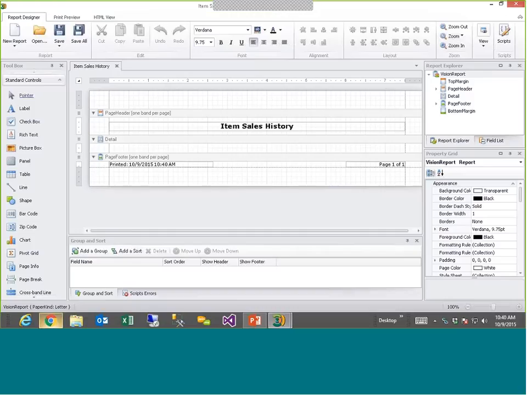But in here, we have a basic layout of the report. It puts the name of that query just as your header up here and puts some basic fields down here in terms of printed date and time and the number of pages.